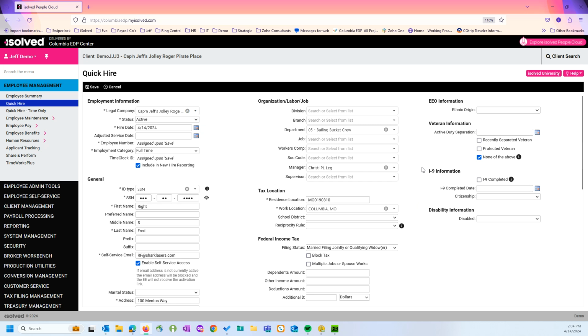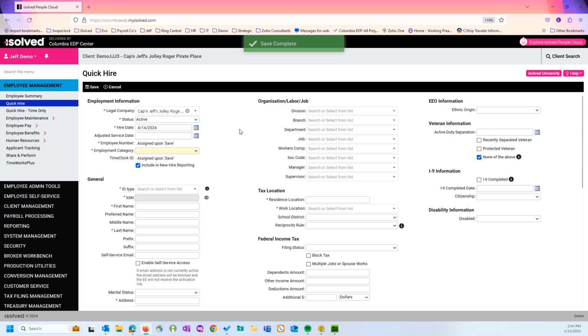Okay, so once you've done that, you can then voluntarily, if you want to, fill out this information over here with the EEO information, veteran information, I-9, and disability information. But if you don't have that, it's not required in the system, so you're okay not filling that out. So once you're done with that, we just click on Save, and now your employee is in the system and ready to be paid and will show up on payroll.